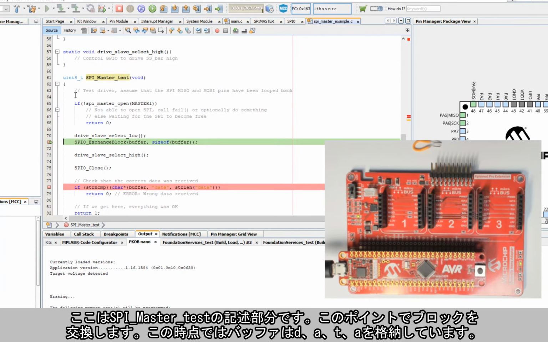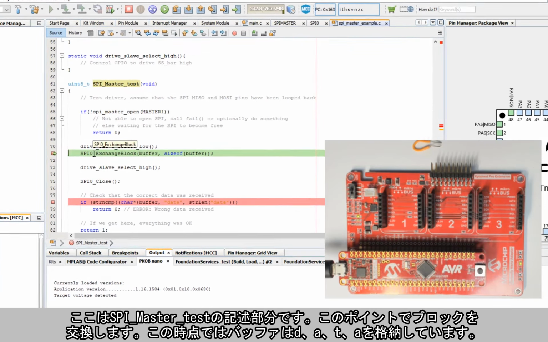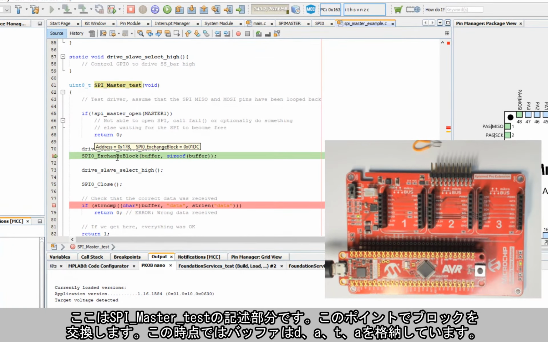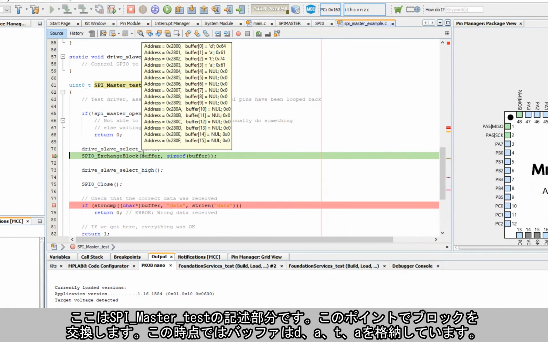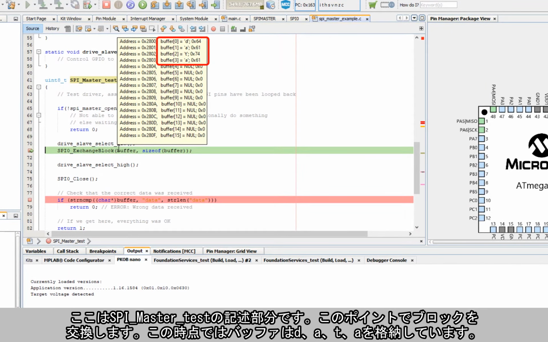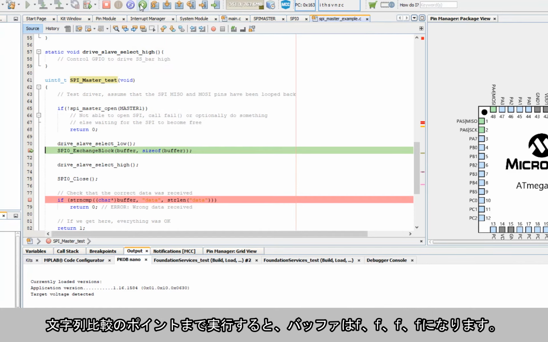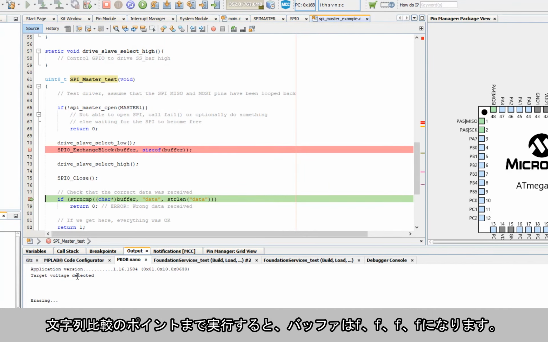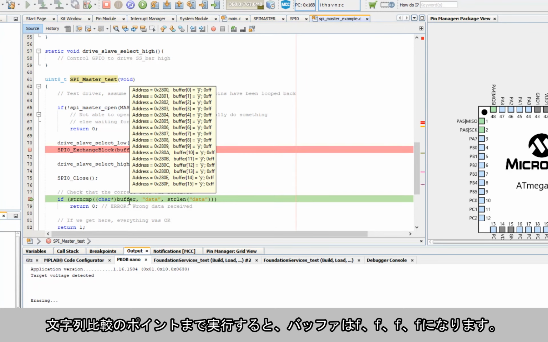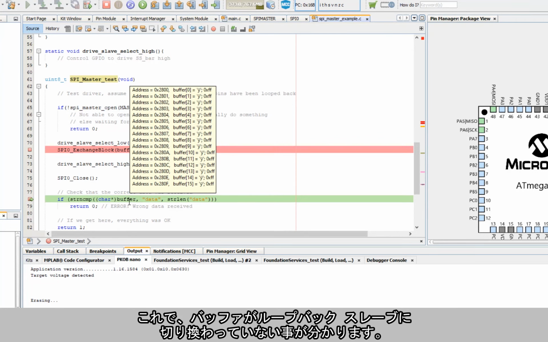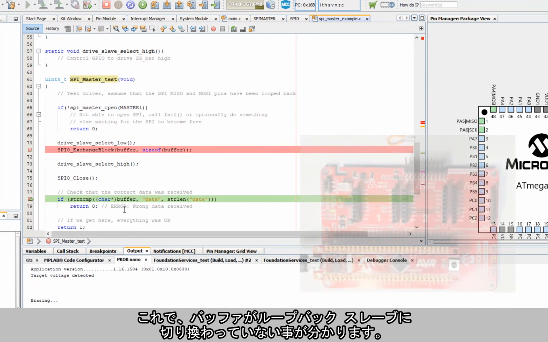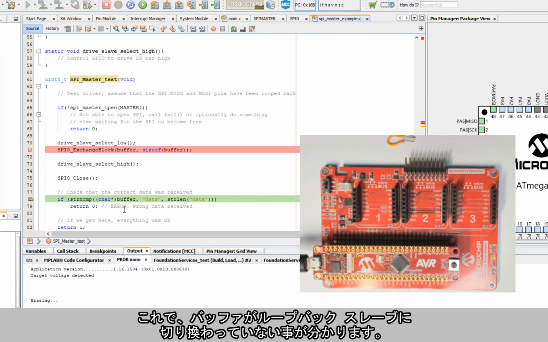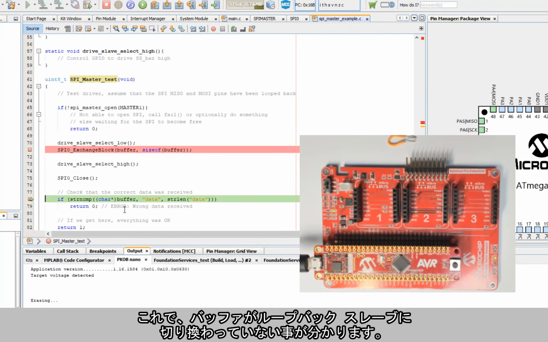Okay, so here we come into the SPI Master test, and we're wanting to exchange a block, and at this point our buffer is showing DATA in the buffer, and as we run to the string compare, at this point the buffer has just FFFF, and so we can see that the buffer was not exchanged with the slave, which would be our loopback slave.